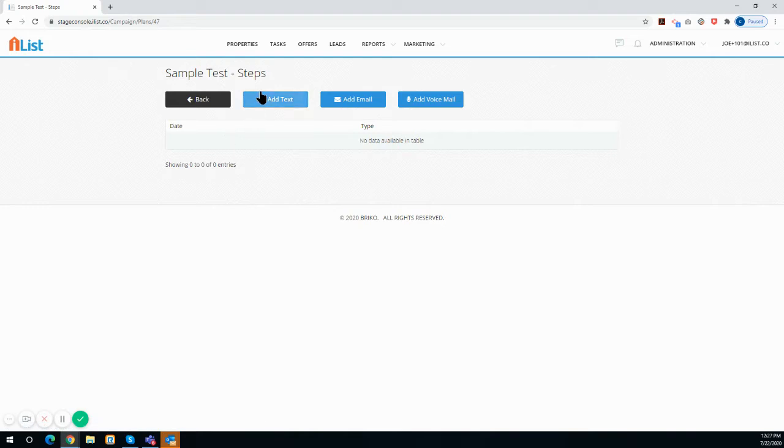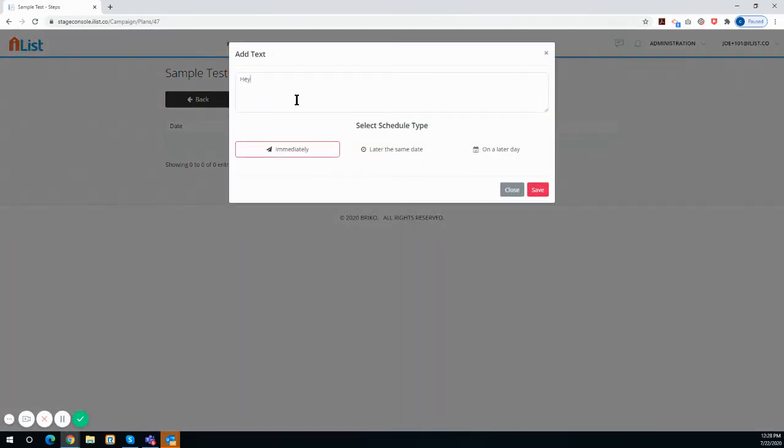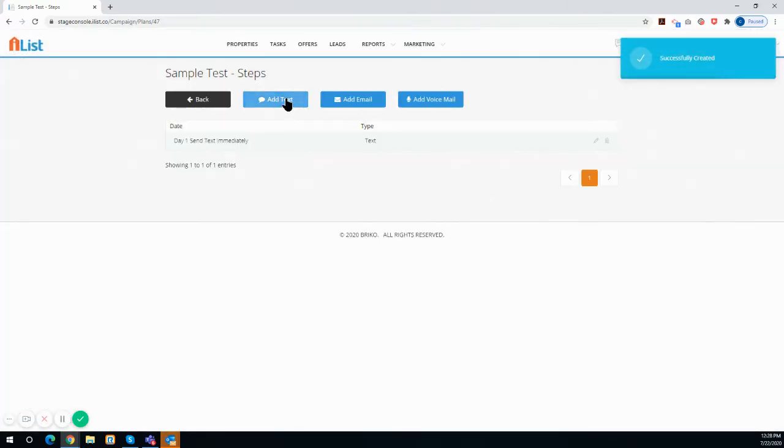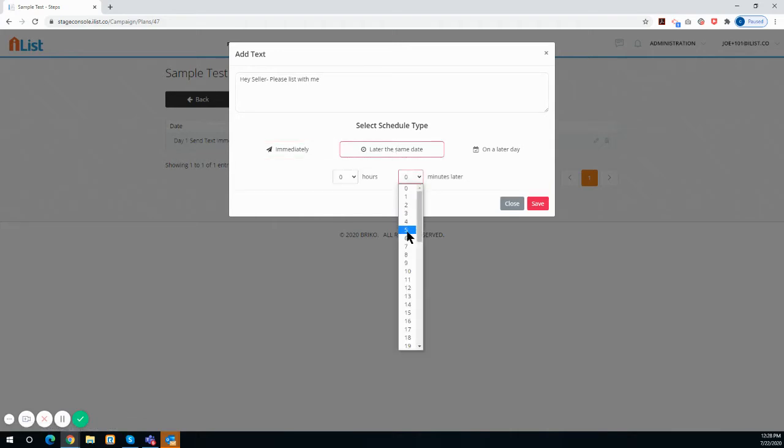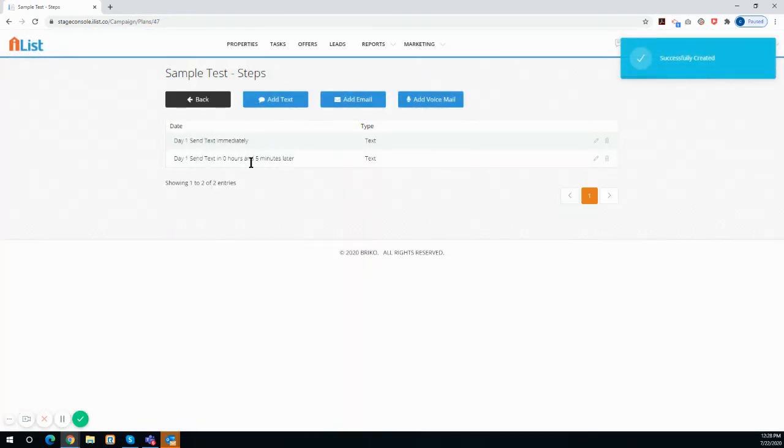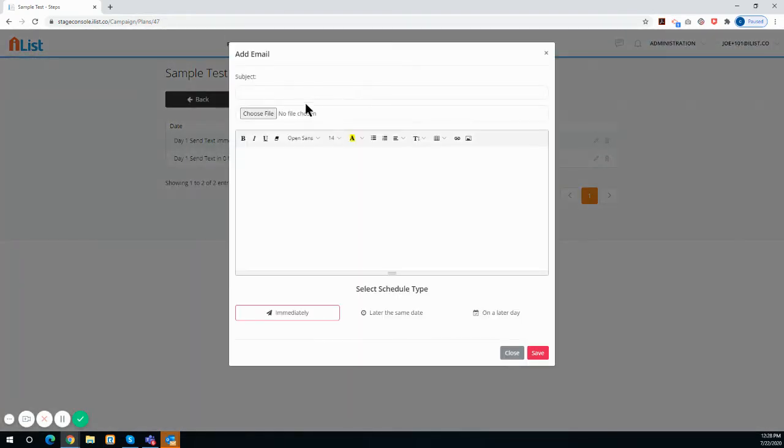And now notice you're basically getting to build out what do you want your campaign to do? How do you want it to behave? So I'm going to start with adding a text. I'm going to say, hey, seller, list with me. Very creative, right? And I want it to go out immediately. So I hit save. Now let's say I want to follow that with a second text. I'm going to say, hey, seller, please list with me. Okay, and I want that to go out later, same day. Let's say 5 minutes later. I would never do that in real life, but for demo's sake, I want to show you how easy it is to add steps.